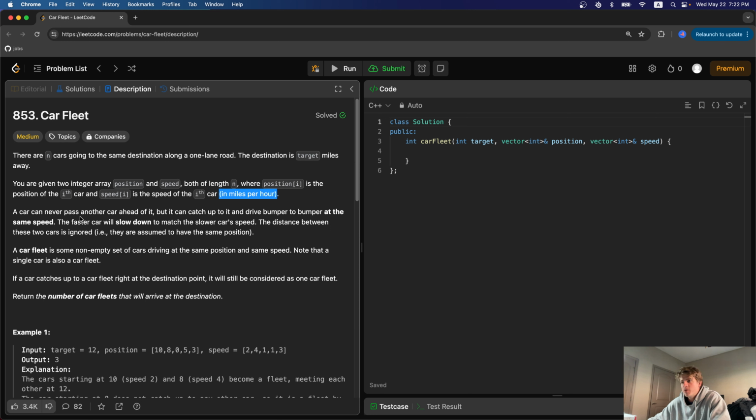A car can never pass another car ahead of it, but it can catch up to it and drive bumper to bumper at the same speed. Let me finish reading this. The faster car will slow down to match the slower car's speed. The distance between these two cars is ignored. They are assumed to have the same position. Think about a one-lane road: you can't go faster than whoever's in front of you, and the same applies all the way down the cars. So you're basically going to be limited by the car in front of you.